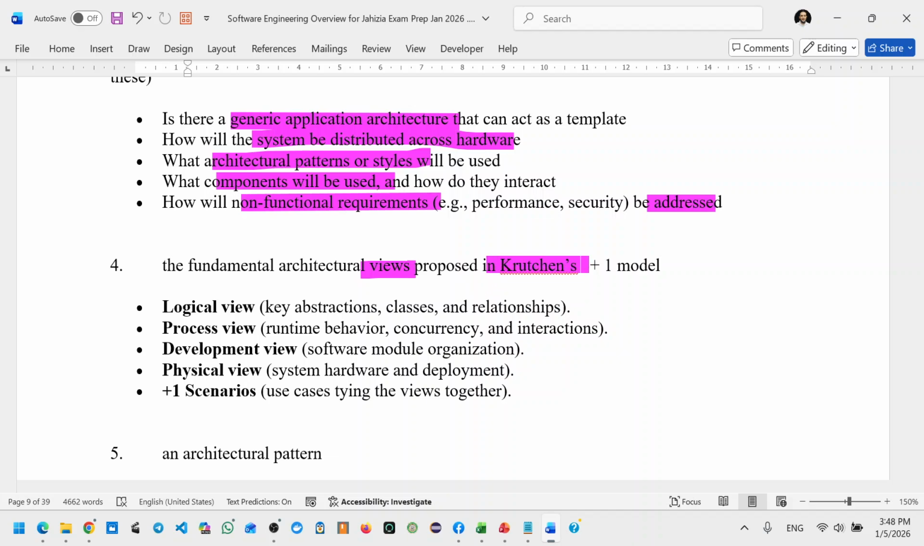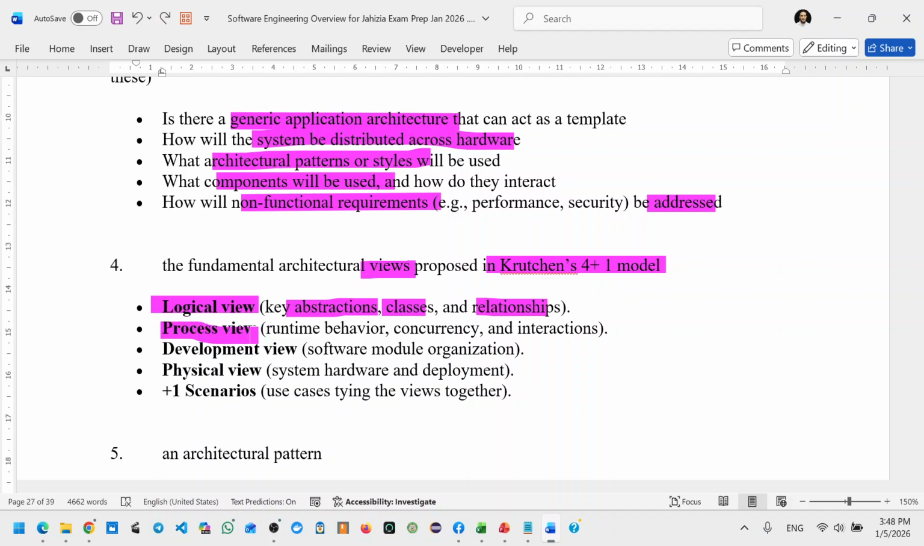So Kruchten's 4+1 model. We have something called the logical view. It is important because it shows the abstractions. It's just simple core information, very few words. It may be classes, maybe some relationships. So this is the logical view. The other one is the process view, where you go step by step to show the behavior, the concurrency, the interactions, or all together.